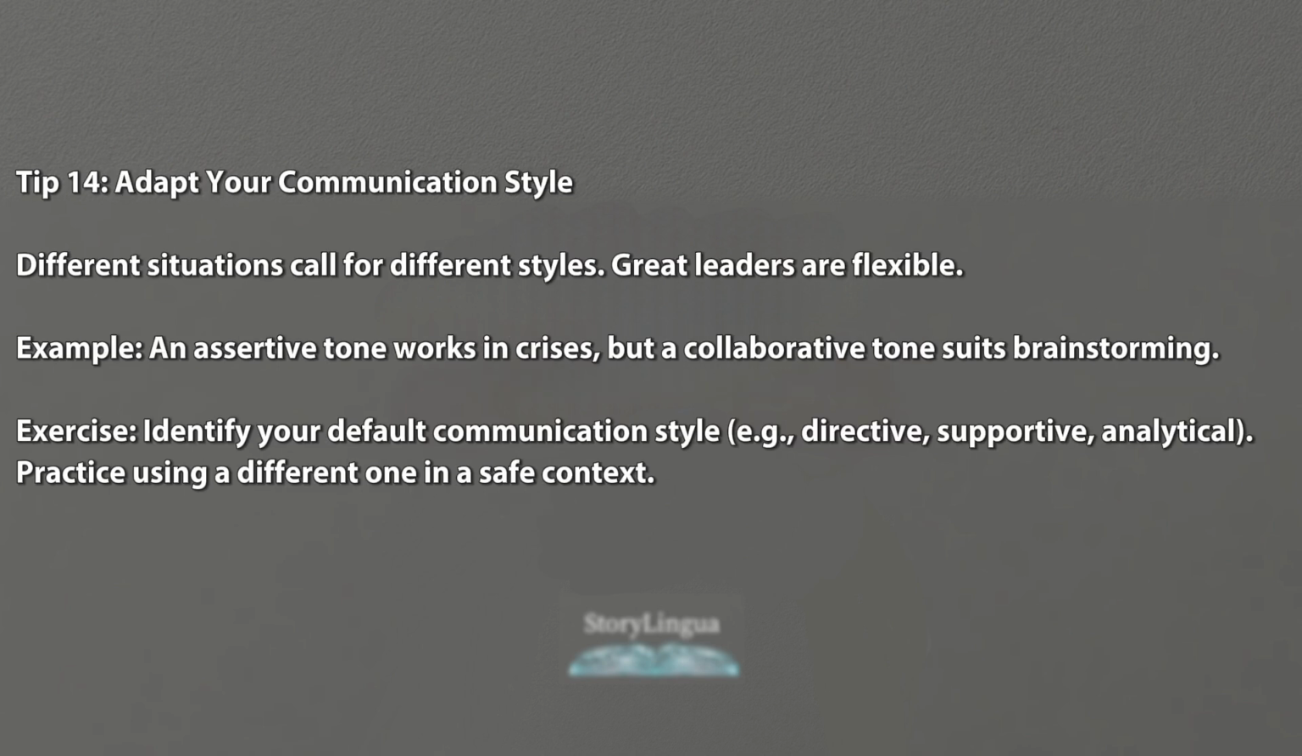Tip 14. Adapt your communication style. Different situations call for different styles. Great leaders are flexible. Example: an assertive tone works in crises, but a collaborative tone suits brainstorming. Exercise: identify your default communication style, e.g., directive, supportive, analytical. Practice using a different one in a safe context.